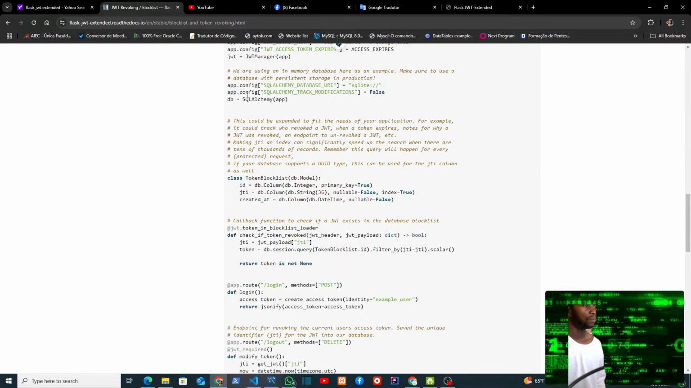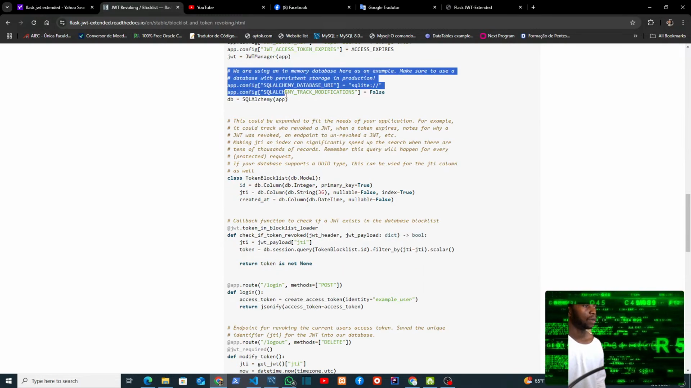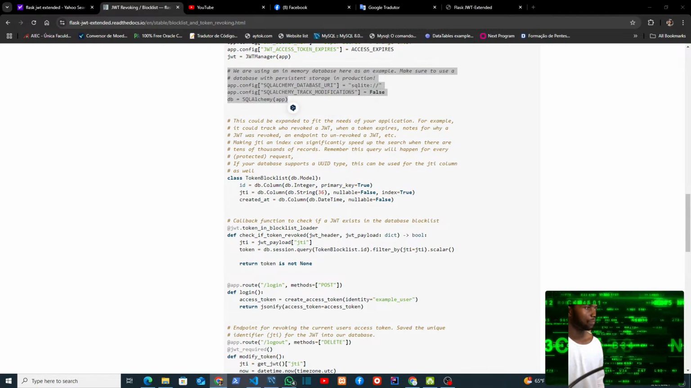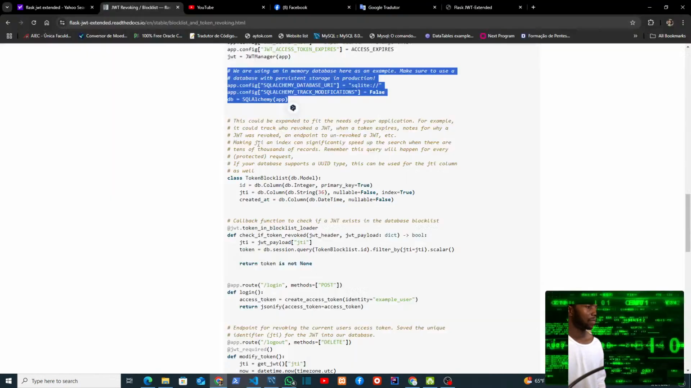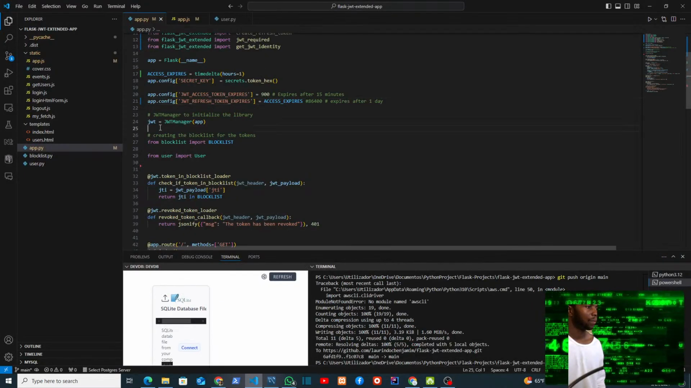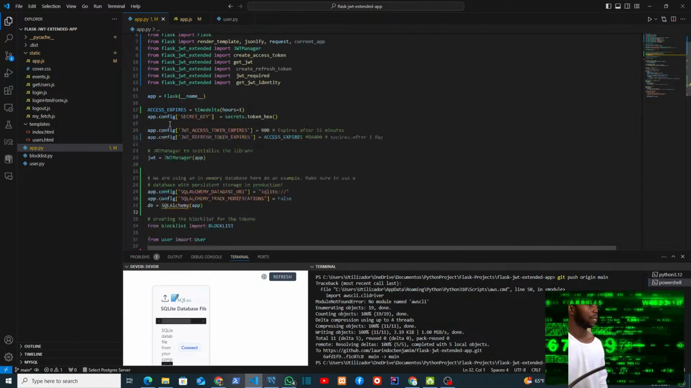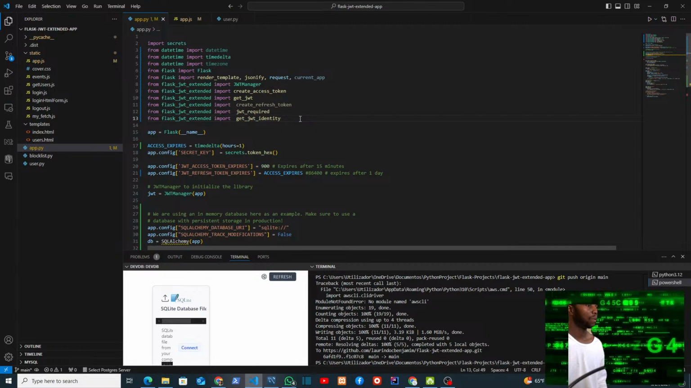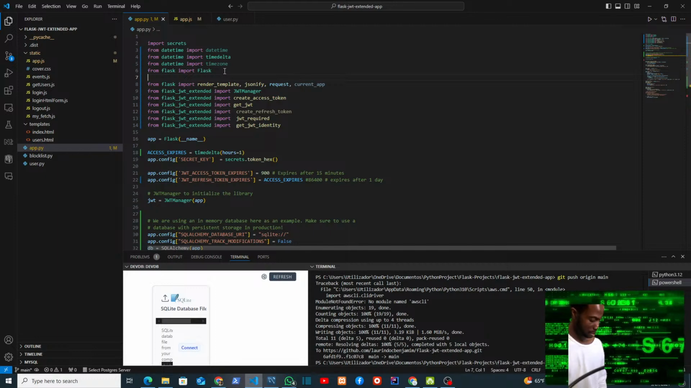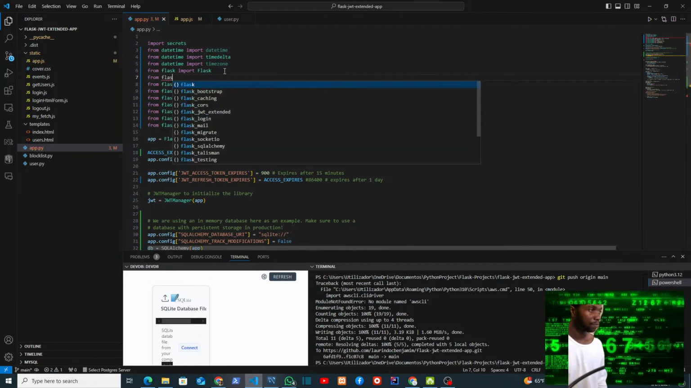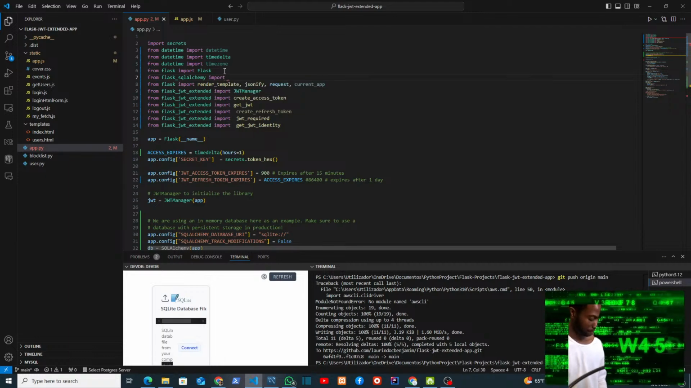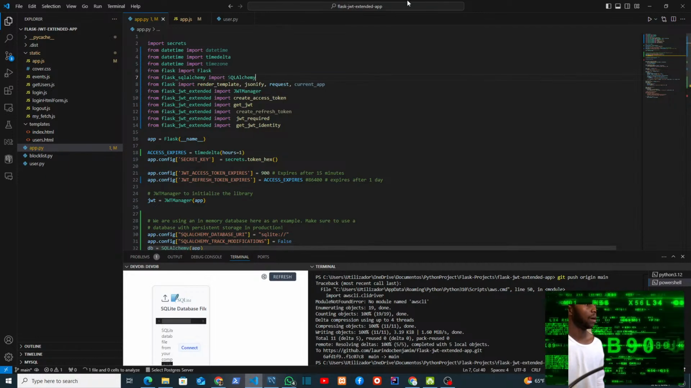Here it's done. I'm going to copy this, I don't need to type this, because you all know what we're doing here. Starting, and also I need to import our SQLAlchemy here, from flask_sqlalchemy import SQLAlchemy.